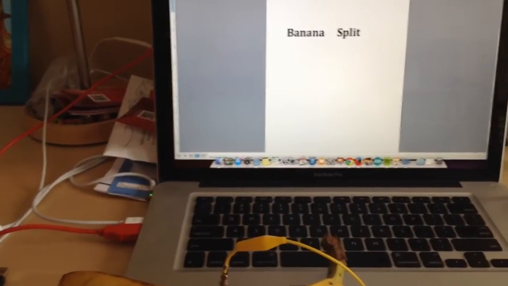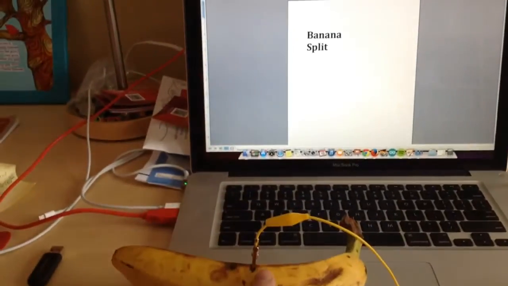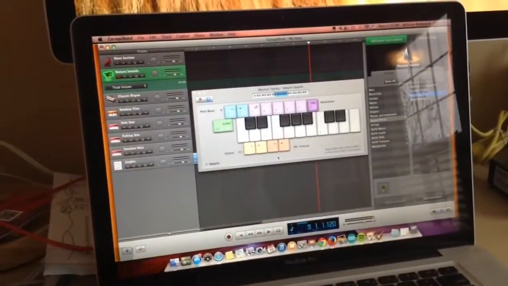If all goes well, I can make a banana split by tapping my banana key. Very cool. All right, I had fun with the banana spacebar.